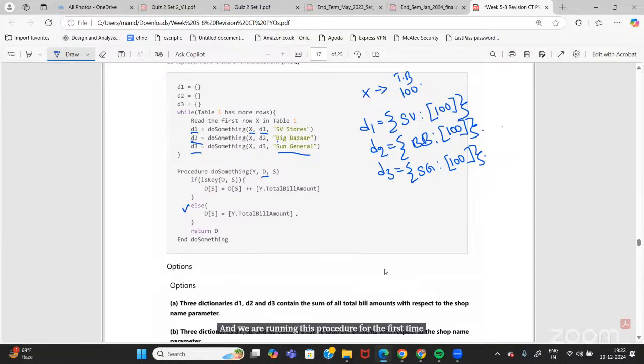Now let's say the card that I have picked, that person has shopped from Sun General. Okay, ma'am. Now D1 is empty, so it is checking whether SV stores is a key of D1 or not. D1 has no keys, so we have to create a key. So I jump to the else step. There it will create a key for SV stores, but the total bill amount that it is storing is from Sun General, because that person has shopped from that shop only.